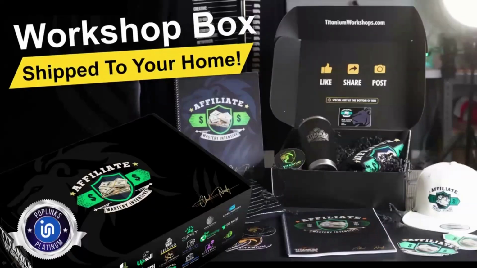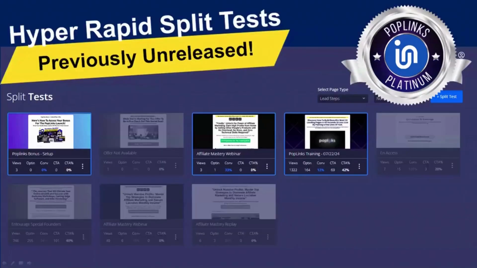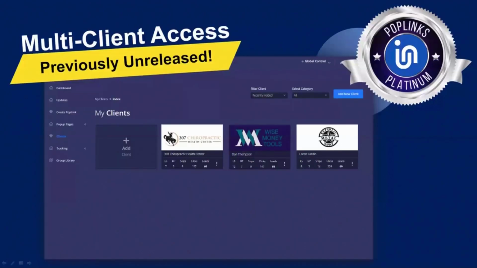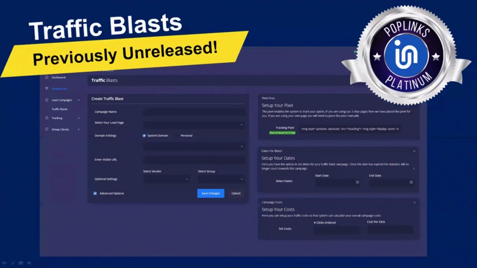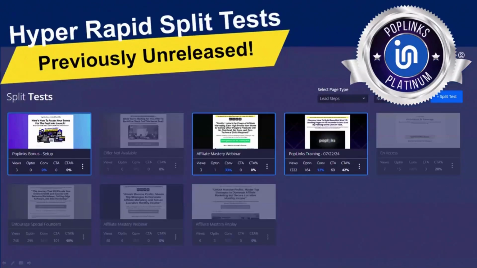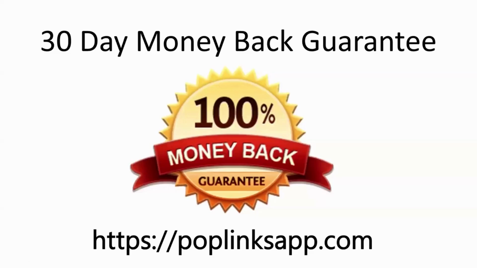Let me go back for a minute here and show you guys because it is a lot. There is a lot, but I want you to succeed, right? So in addition to the bridge steps, the bridge pages, the lead steps, and the Poplinks, you're also gonna get the multi-client access. You're also gonna get the traffic blast, the page snippets, the rapid split testing, and the global control center, right?